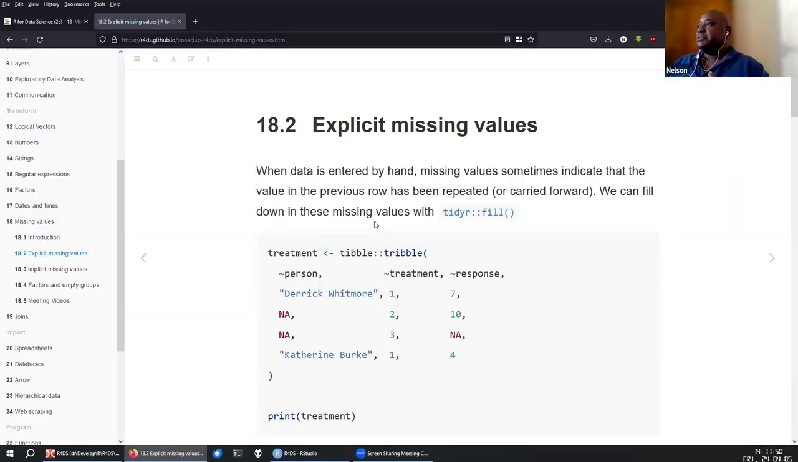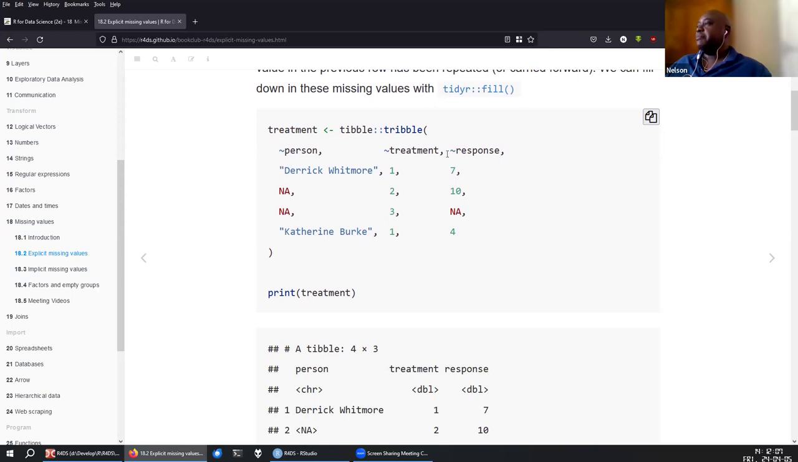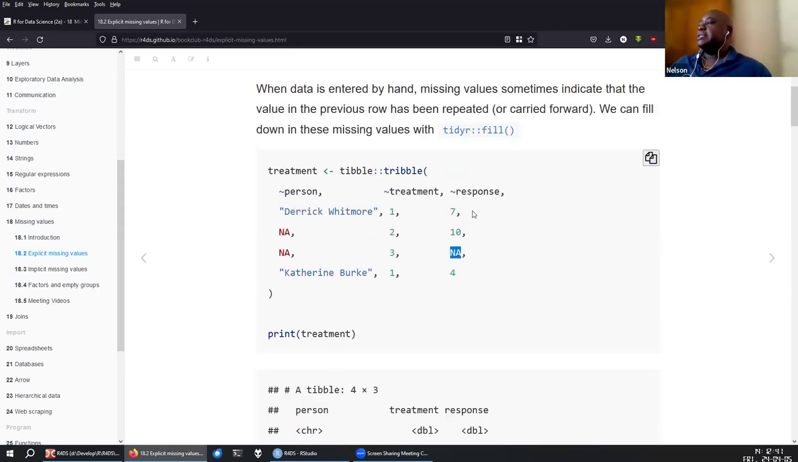Explicit missing values are easier to spot. For example, when you have entered data by hand, as in this case with the persons, the treatments, and the response. Here the missing value doesn't mean they don't have a name, but that you already put the name Derek Whitmore, and the two following rows are also for Derek Whitmore. If you are doing it by hand, instead of copying, you can just put NA. The same with the response. If the treatment was 10 and the next one is also 10, you can put the missing value, meaning that the value before is still valid for this case.